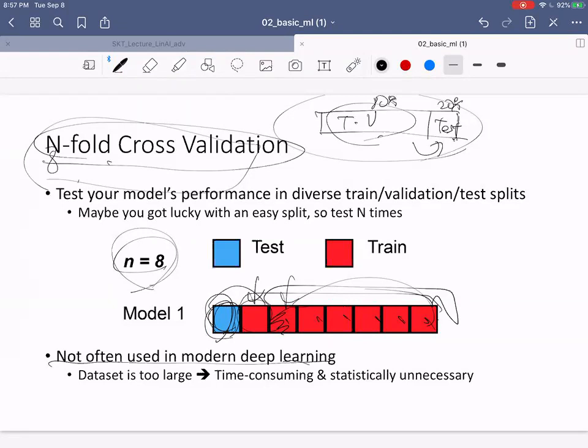And you don't want to do that n times. That will take months to calculate the n-fold cross-validation. So you don't want to do that. So that's why, first of all, that's a realistic reason.